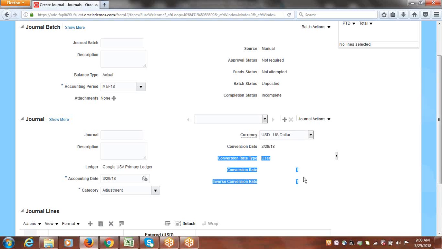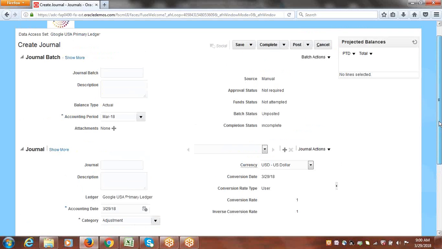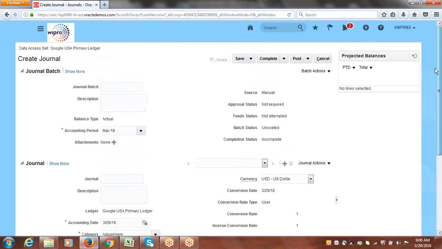In reality, it's not required also. Since it's a functional currency, rate types and all are not required. Somehow, some programming logic, they made it mandatory and they are displaying it. That's all. Fine. Just save this journal.